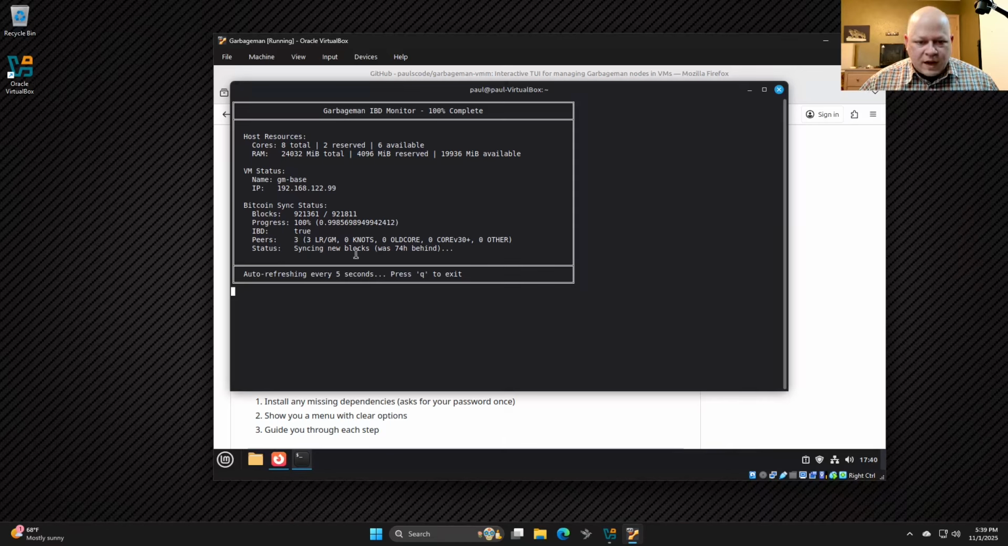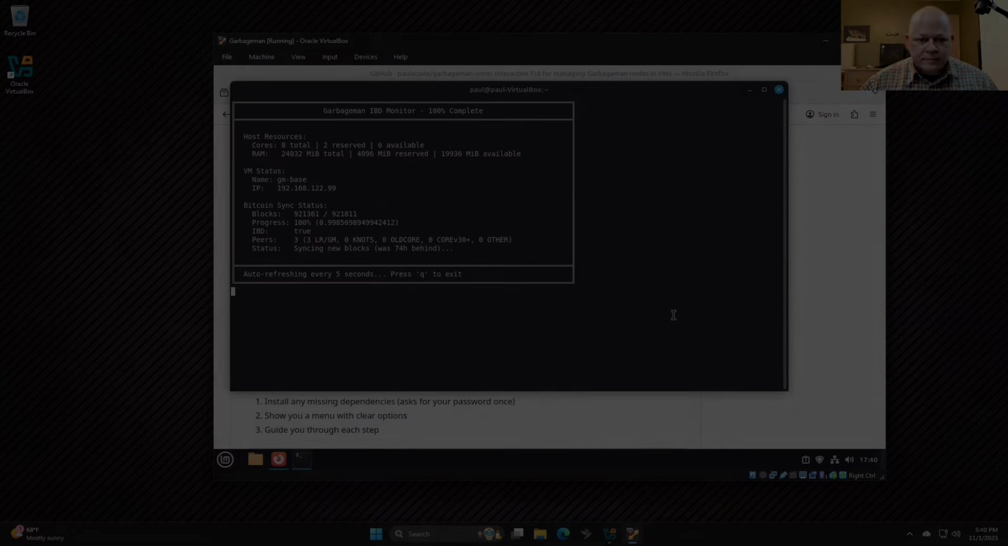You can see that the snapshot was created about 74 hours ago. We are on this particular block right here, and we need to verify up to the current block height, which is this number here. So we'll just wait for it to finish verifying all the blocks here, and then we'll move on to the next step.